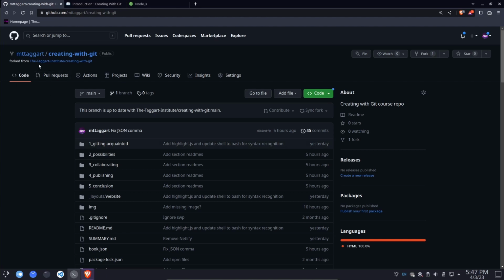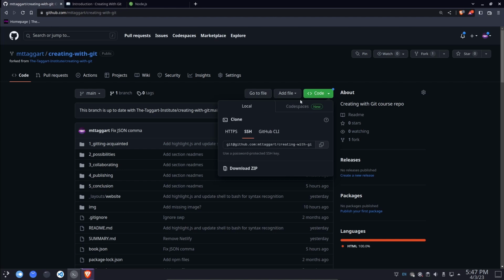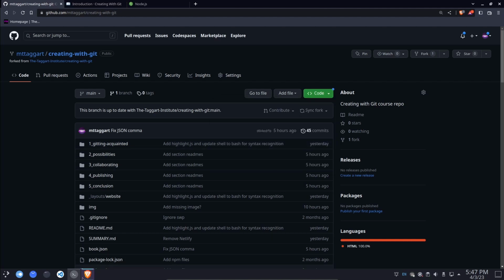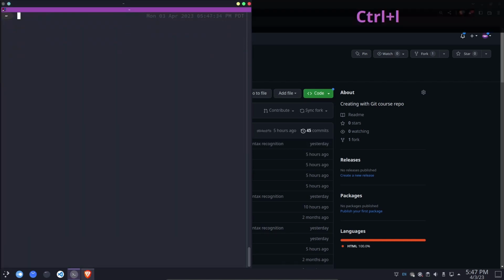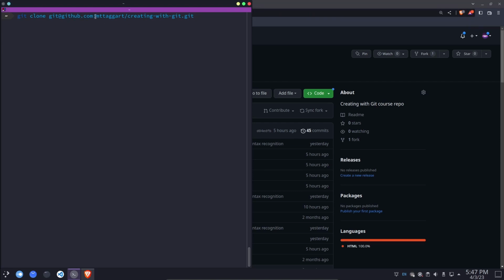Notice now I'm no longer looking at the Taggart Institute's version of Creating with Git. I'm looking at mine. It says that it's forked from, but mine is a distinct copy. Now I need to get this repository down onto my system. In order to do that, I'm going to click on the green code button and choose the clone option for SSH. I'm going to copy this here. And then in my terminal, this is our first git command, we're going to run git clone, and then the URL. It doesn't look like a URL, but in this case it is, for SSH for our repo.